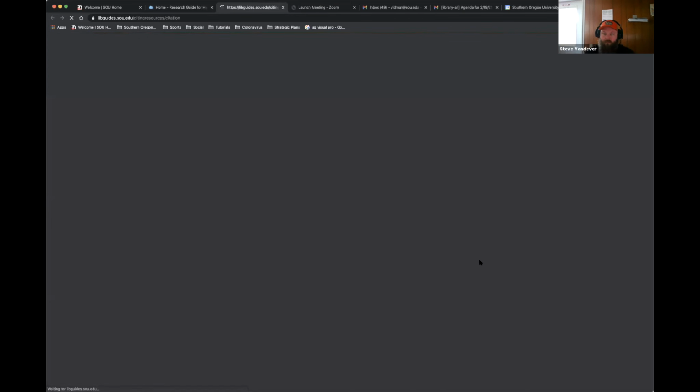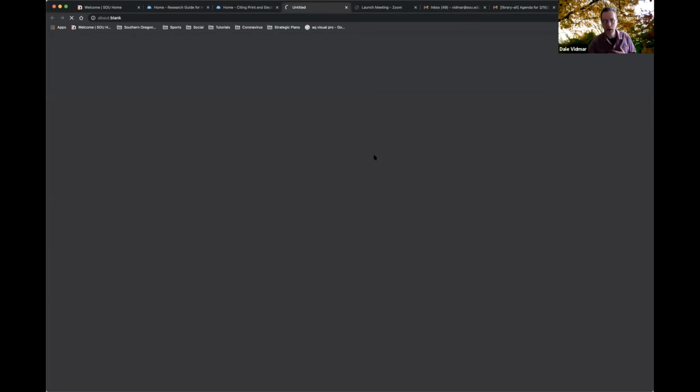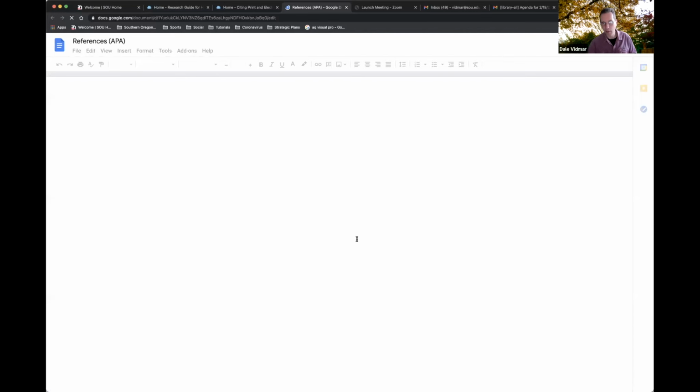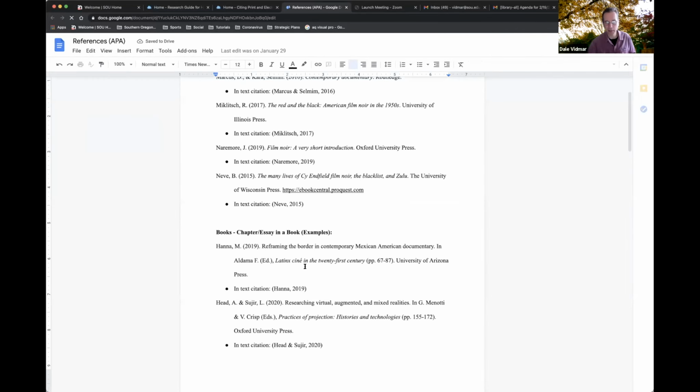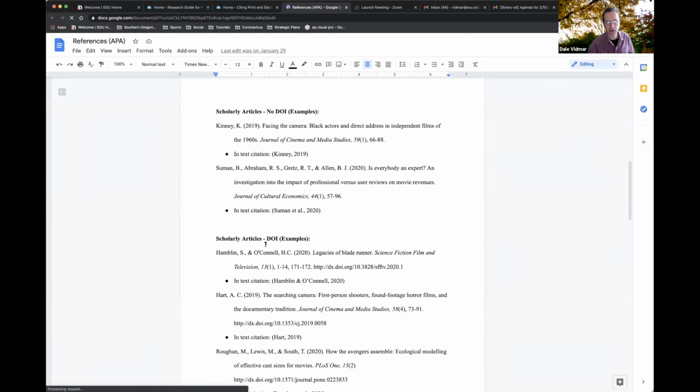Since I'm talking about this, the citation page in the center of the page will help you with a lot of what you're looking at when you get into the APA citations. There's a sample list of references that includes how to do a book, and how to do a chapter in a book. But mostly you're going to work on scholarly articles, both with a DOI, which looks like this, or without a DOI, where it just ends at the page number.